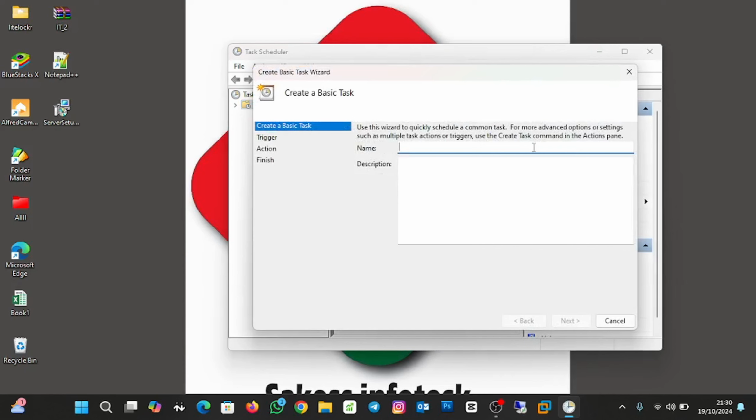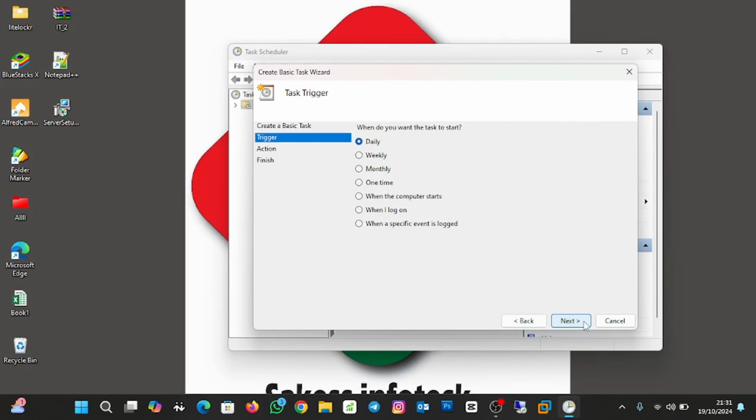And then we set the name for our task. So I'm going to name it Periodic Check Disk. And then we are going to give a description: run check disk periodically to scan and fix file system errors. So the description will be: run check disk periodically to scan and fix file system errors. Then we click on Next.